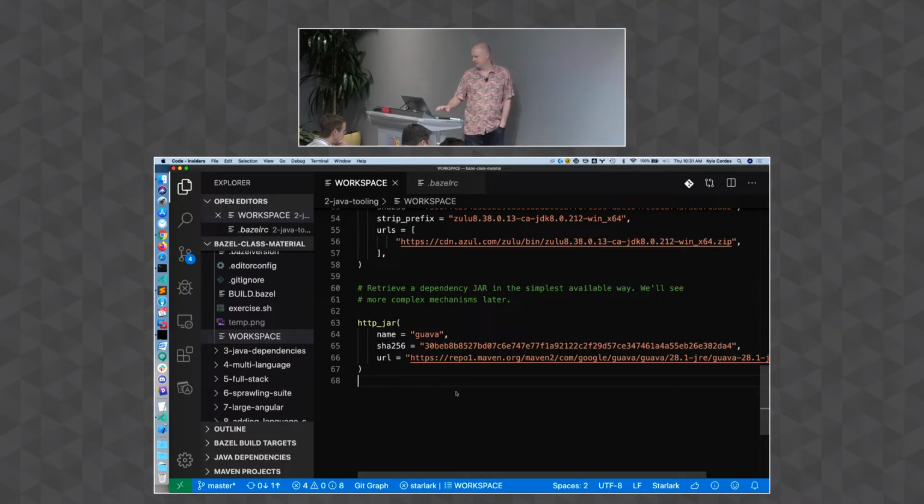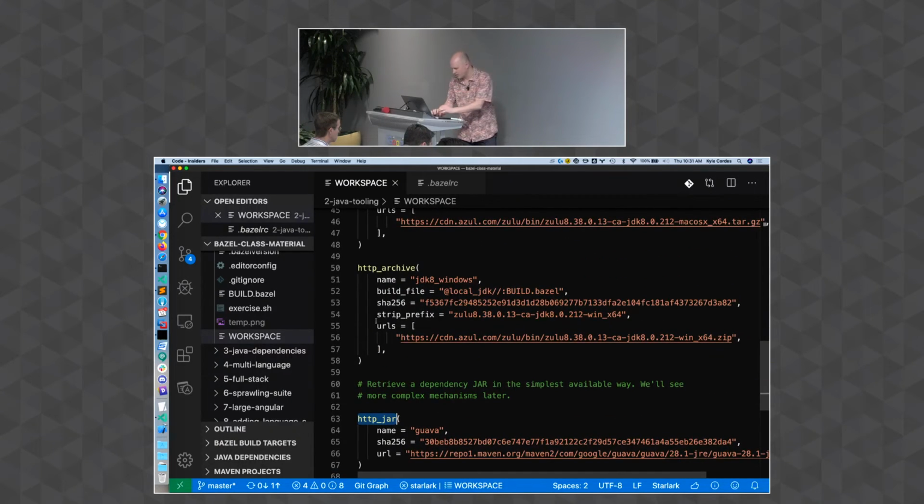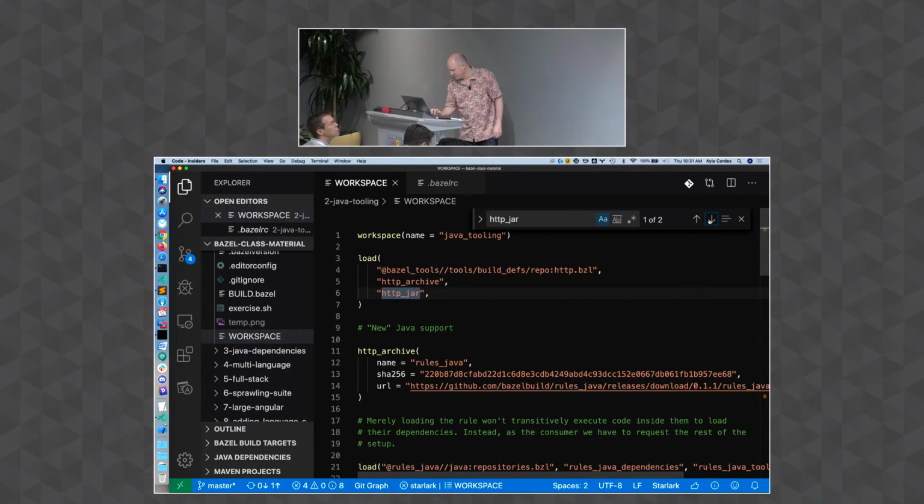Next, a Java dependency. I felt like a Java program that didn't pull a dependency was just deeply unrealistic, right? Every Java program pulls a dependency. So the very, very simplest way to bring in a dependency is this rule called http_jar. Now, where does that come from? As usual, you do a search.